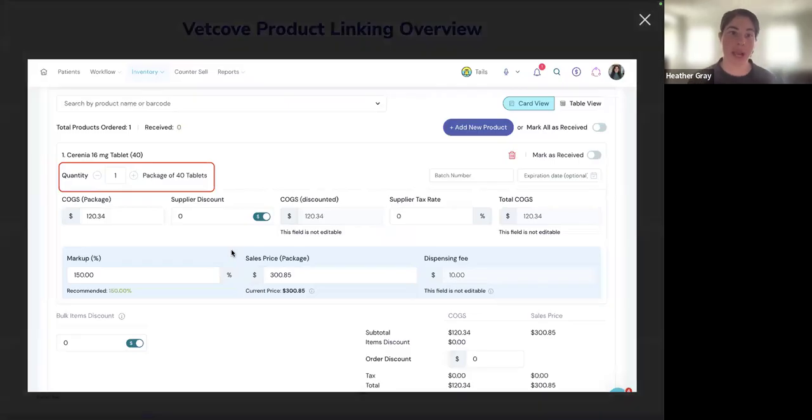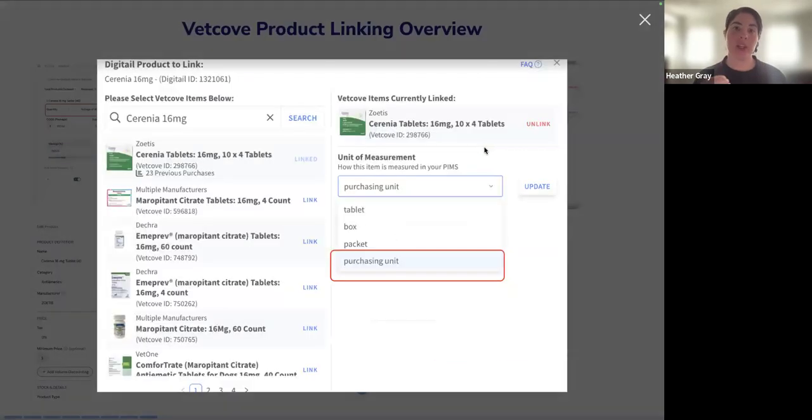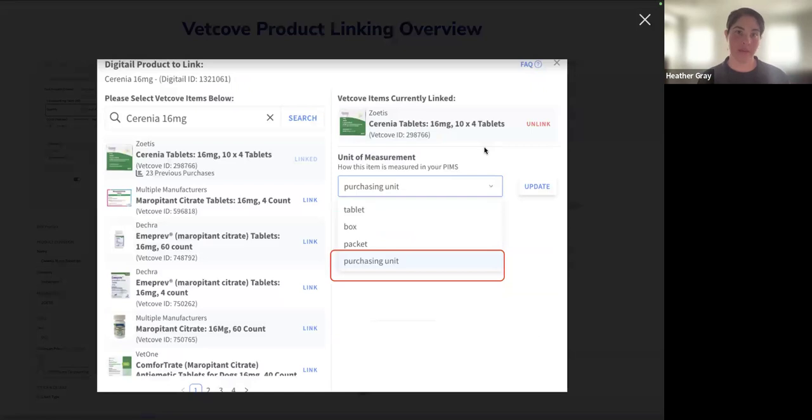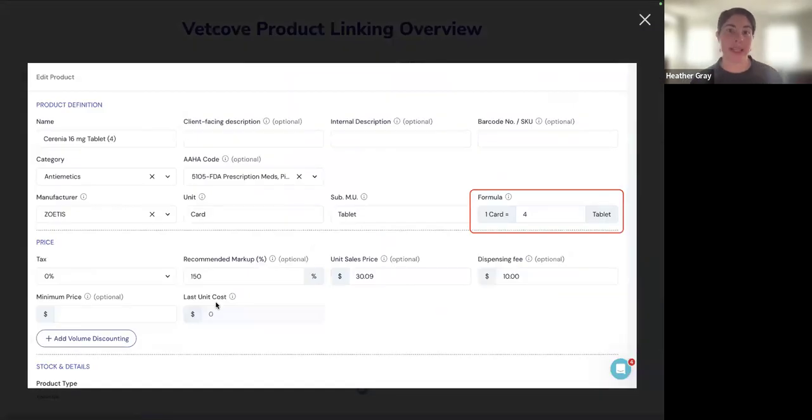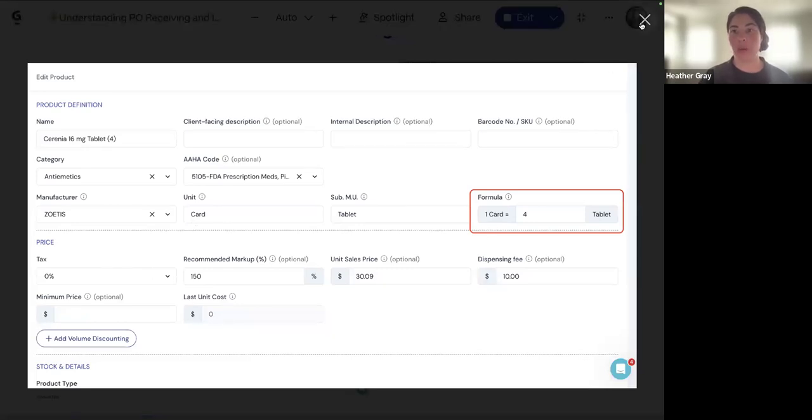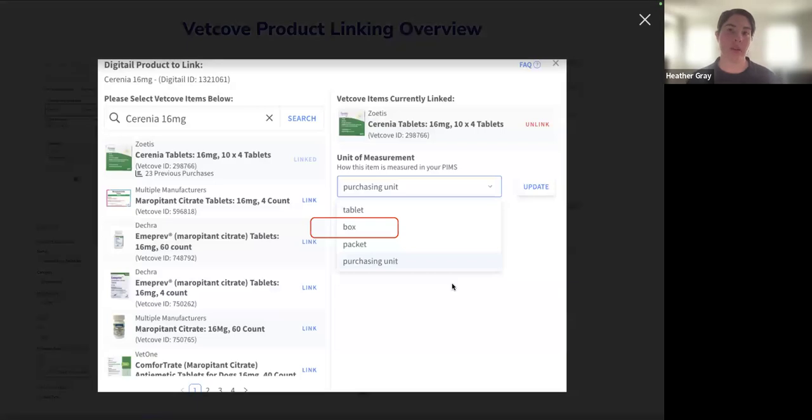In this example, I have that package of Serenia that contains 10 boxes of 4 tablets. So this is my entire package. I want to make sure that I link that the same in Vet Cove, based off of the unit and the formula that I have set. That is the same here in a different example for a different formula that I have set up. Instead, I have the box of 4 tablets. So I want to make sure that when I link that to Vet Cove, I also link it as the box.